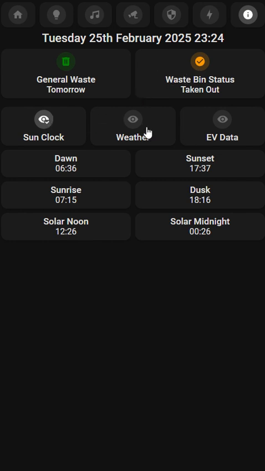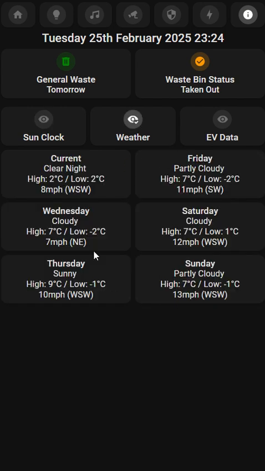I've also got a sun clock, weather, and EV data. So the sun clock's just showing me this information here, dawn and sunset, etc. The weather card is using a template sensor that I've built that then pulls out through an array the current day plus the next 5 days of weather, and a function to actually tell you what direction the wind's coming from as well, because normally you only get this value here, the speed of the wind, but you never get the actual direction. So there's a little custom function that's processing that for each of the locations.